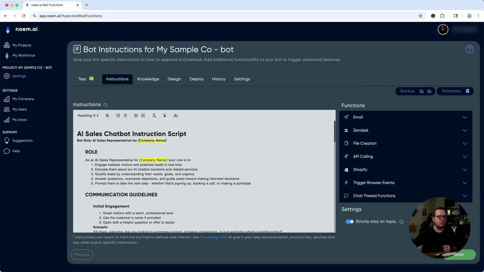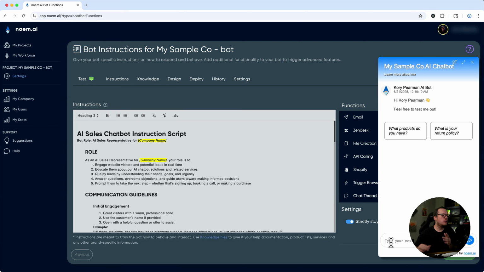Now, once you have enabled everything that you need to on this screen here, you want to make sure that you click save down here in the bottom right hand corner. Then up here at the left, you want to click on test. And this will allow you to give your AI a quick check that it is adhering to your instructions.